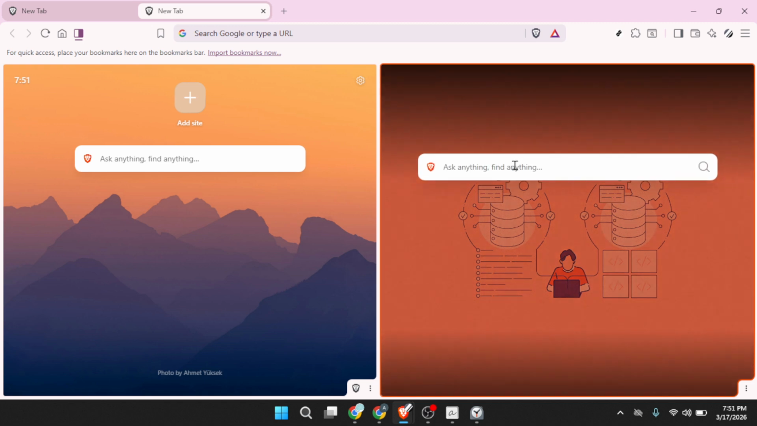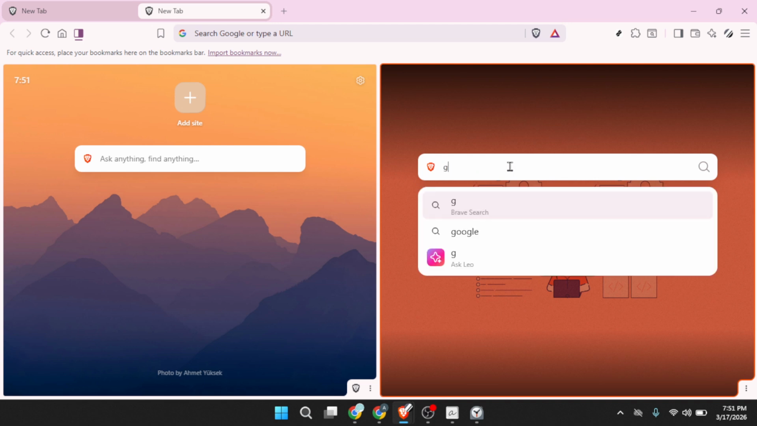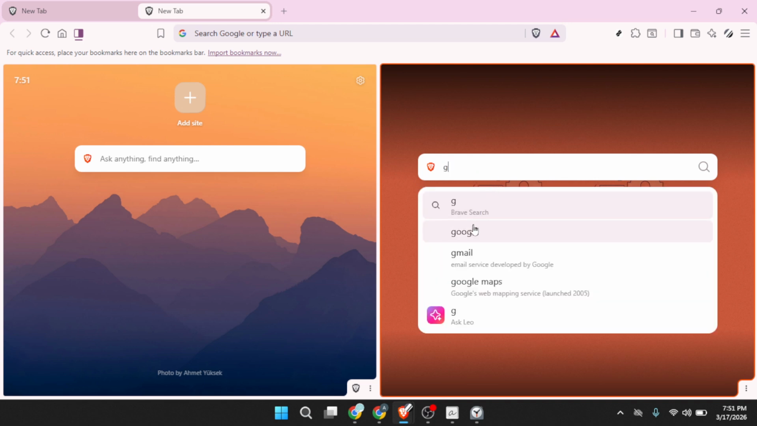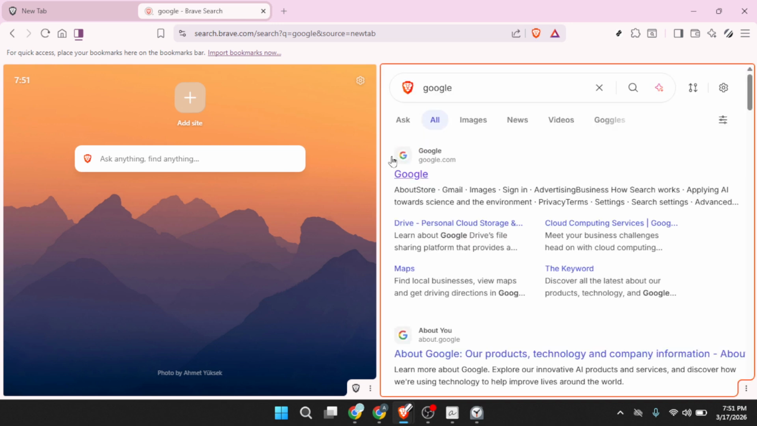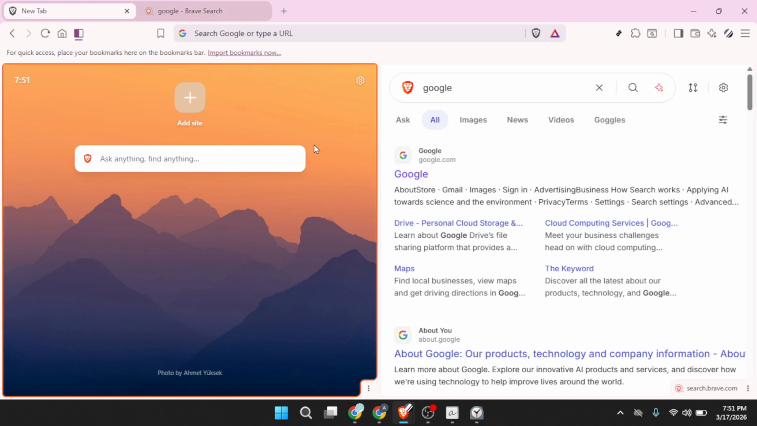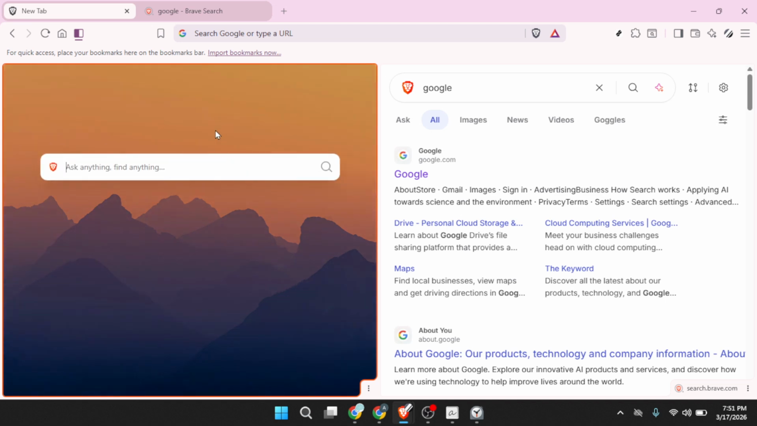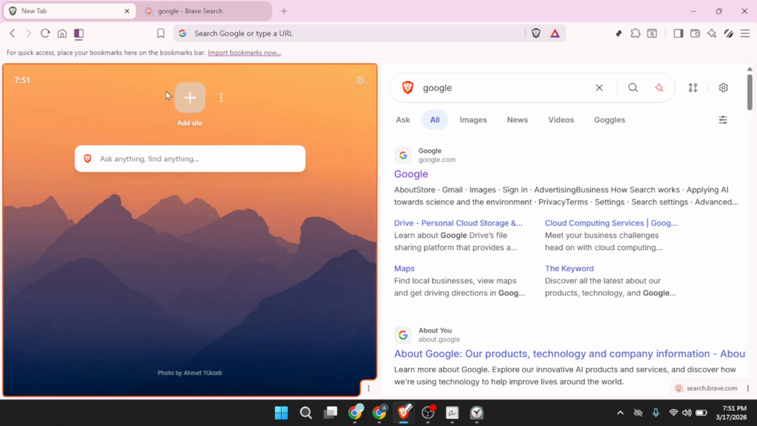The active panel is the one that responds to your keyboard and the address bar, and you can switch focus simply by clicking inside the panel you want to use. If at any point you decide you're done with the side-by-side view and want to go back to a single page, it's just as simple to undo.